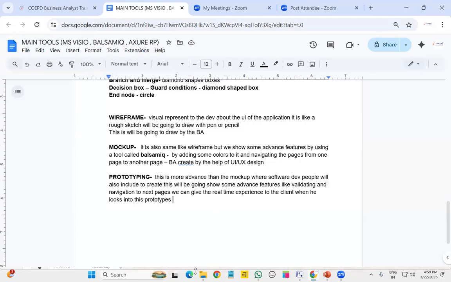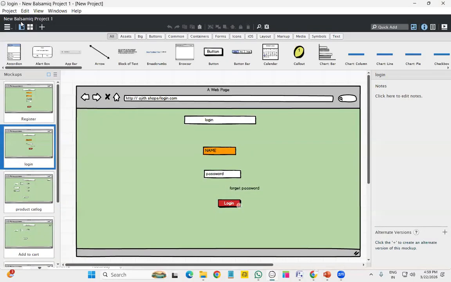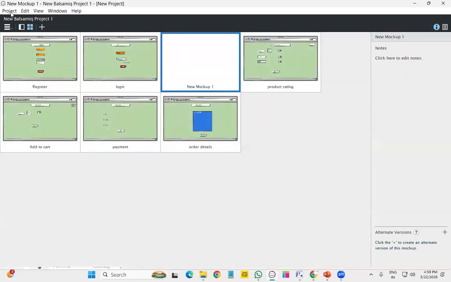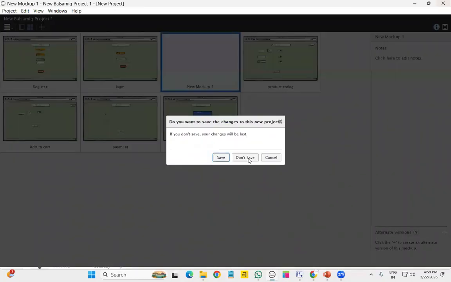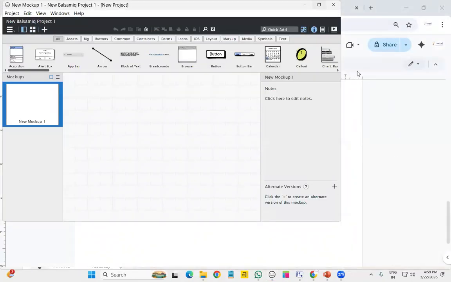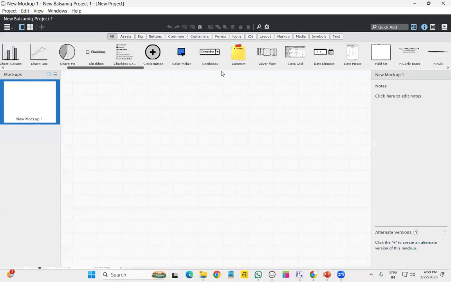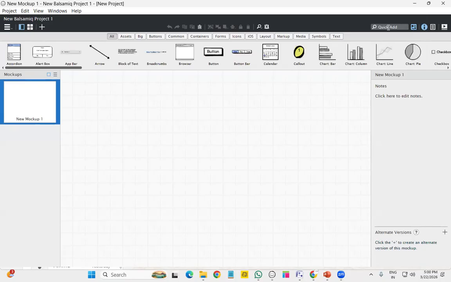Okay, so let's consider here. First I will show some practical things in Balsamiq. Here you can see this is called the canvas, and these are the components that will be used in Balsamiq. If you want any component quickly, you can use this search bar and it will be shown.